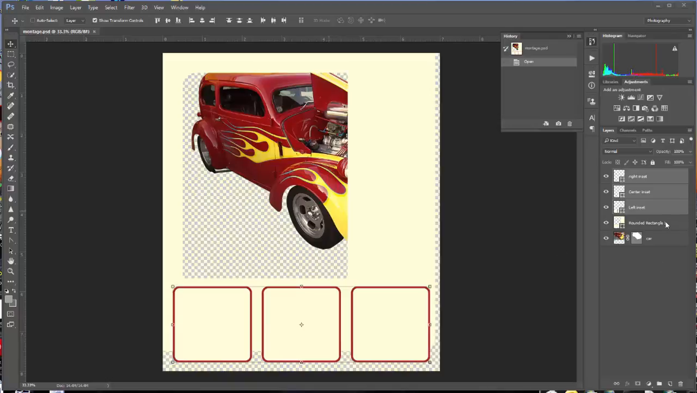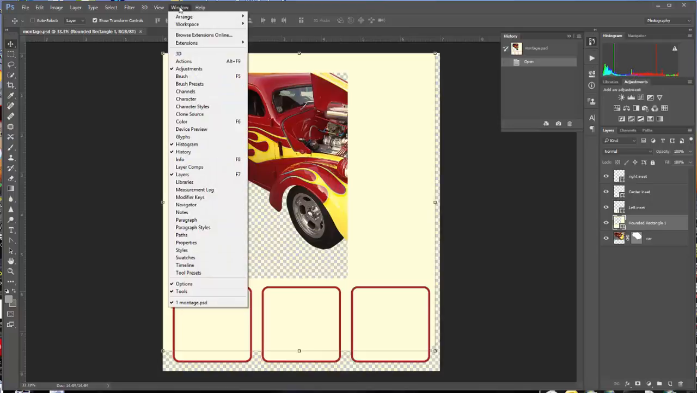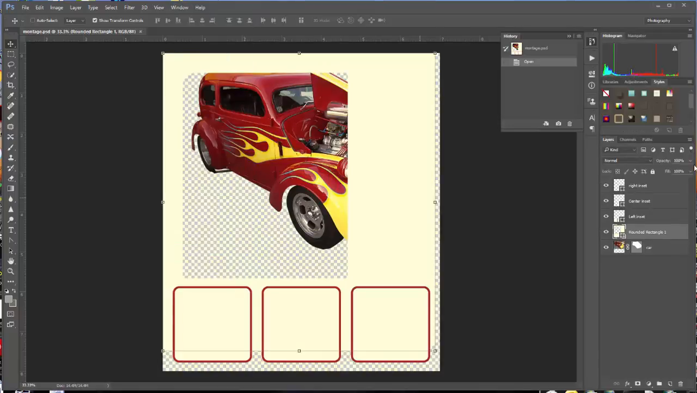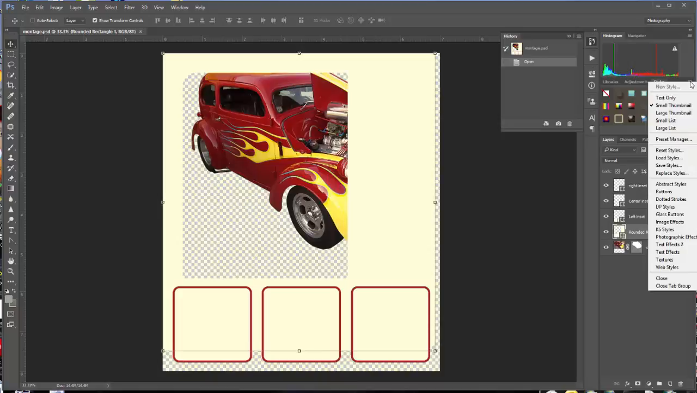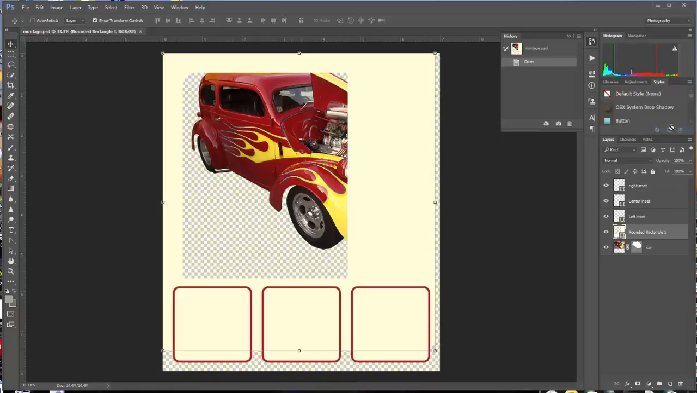We want to select our rounded rectangle to begin with, and we are going to open up the Styles panel. If you don't have your Styles panel visible, go to Window and select Styles, and you're going to see what comes up as a whole bunch of little tiny icons. It's a little hard to see what everything is, and we're looking for a specific one, so the name would be handy. So go up to the menu and select the large list.